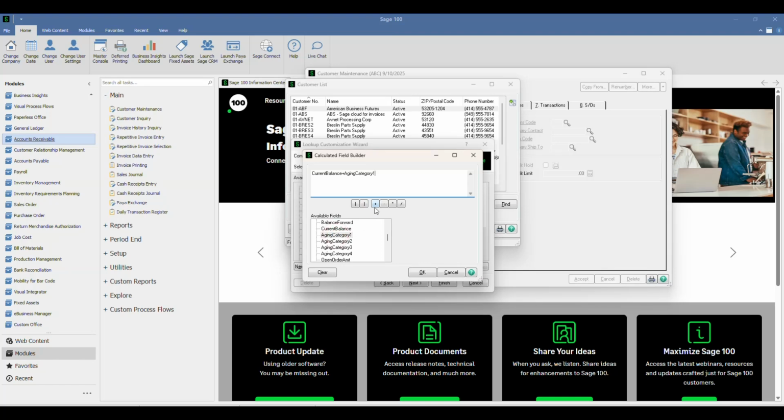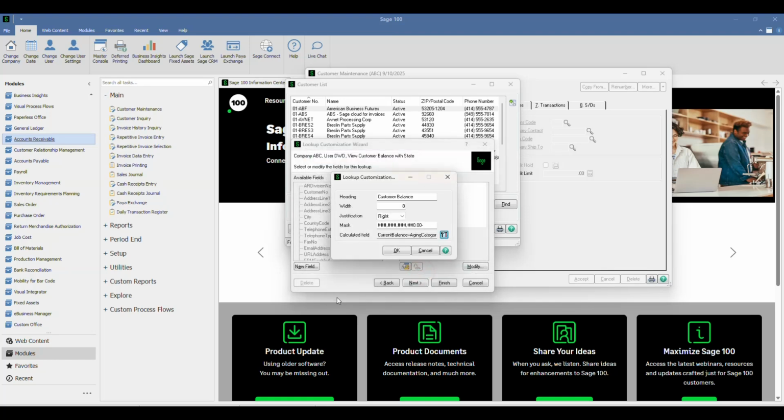So I'll double click on the field and click the plus sign. And I'm going to repeat this until I have all aging categories in my formula. And I'll click OK. And you can now see a portion of our formula in the calculated field. And click OK.